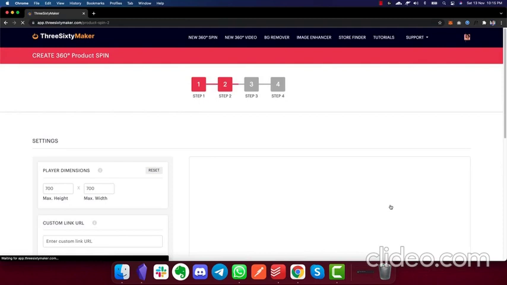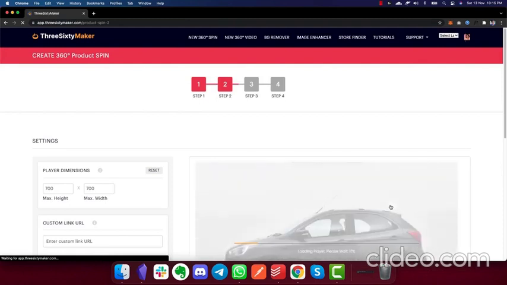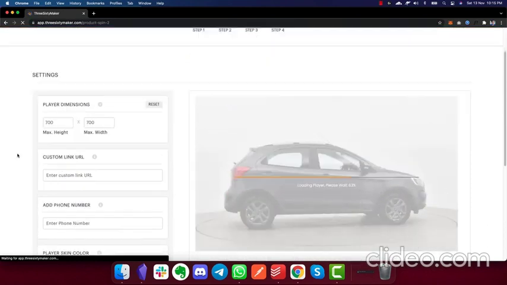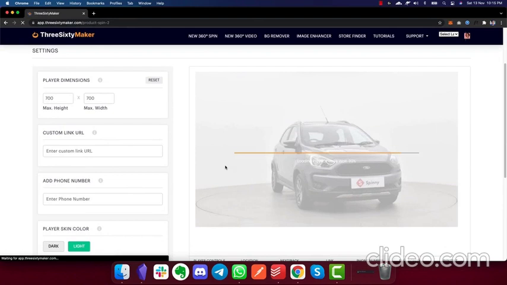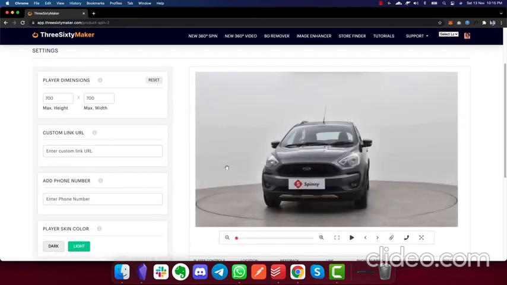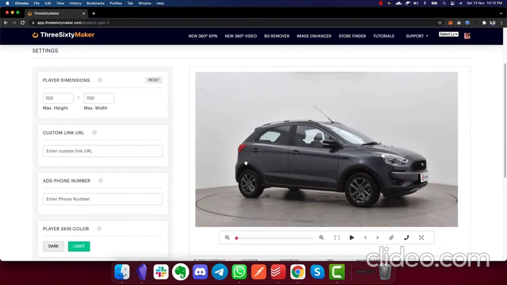Now on this step we can design our player and customize all the settings for the player. Alright, so let's scroll down and we can see the 360 spin is getting generated here, and now it's generated, and we can now customize this player as we like. So this is a player dimension, so you need to enter the height and width for the players. So whenever you are adding this player into your website, that specific amount of space will be used. So make sure you enter the right height and width as per whatever space you have on the website.